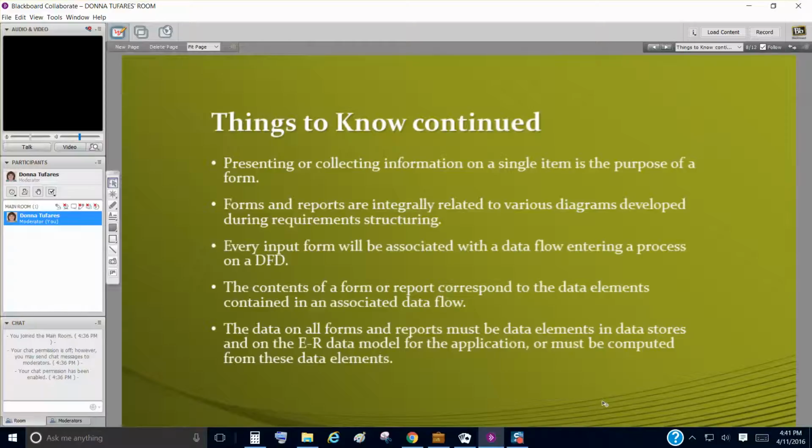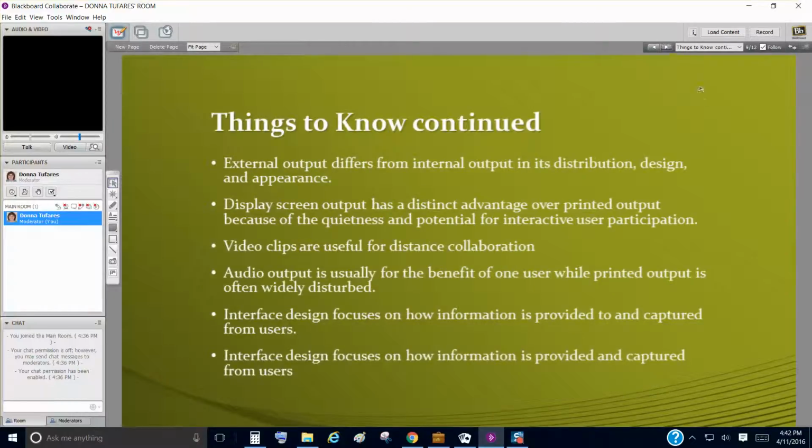Every input form will be associated with a data flow entering a process on the DFD. The contents of a form or report correspond to the data elements contained in an associated data flow. The data on all forms and reports must be data elements in data stores and on the ER data model for the application, or must be computed from these data elements. External output differs from internal output in its distribution, design, and appearance.